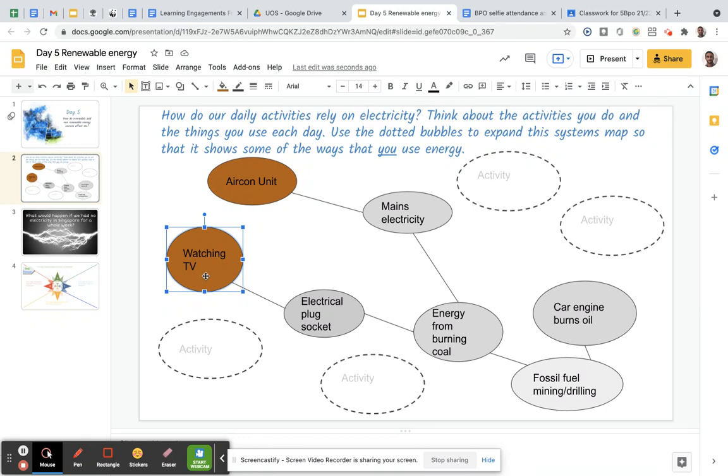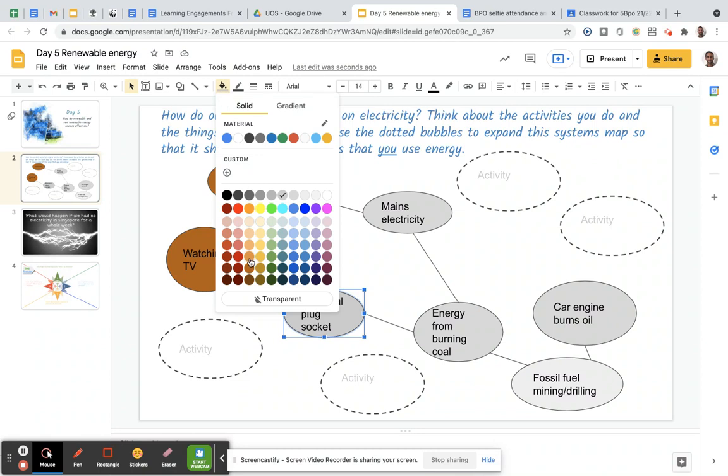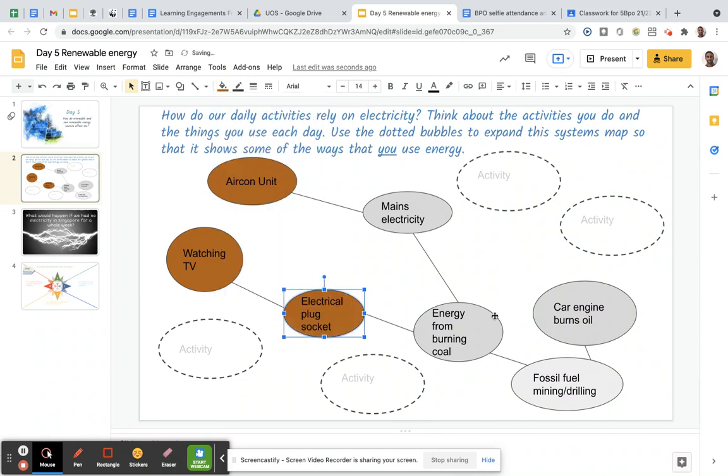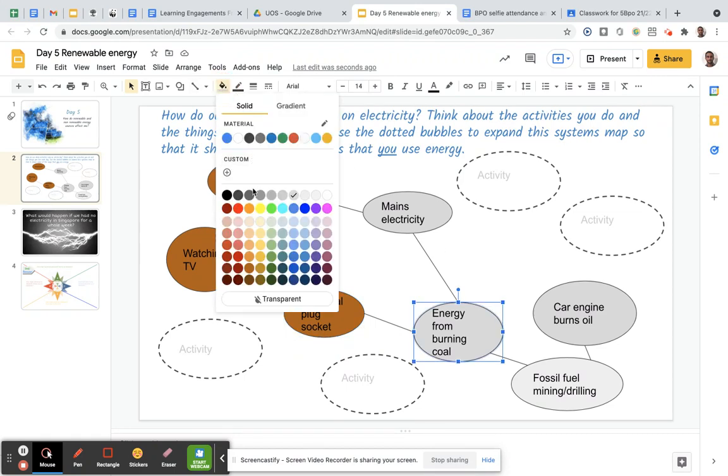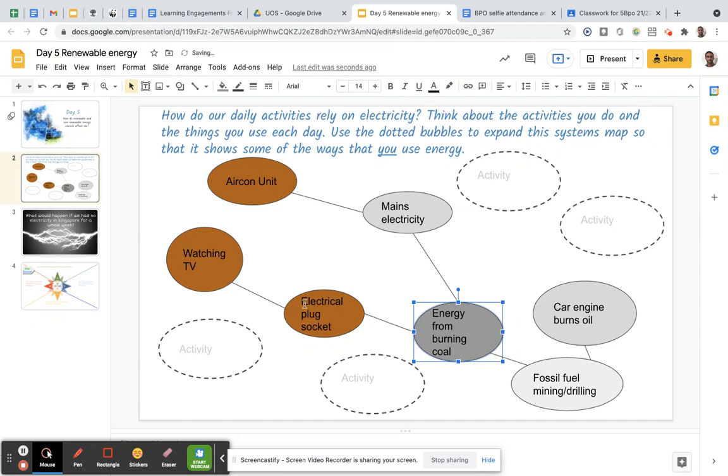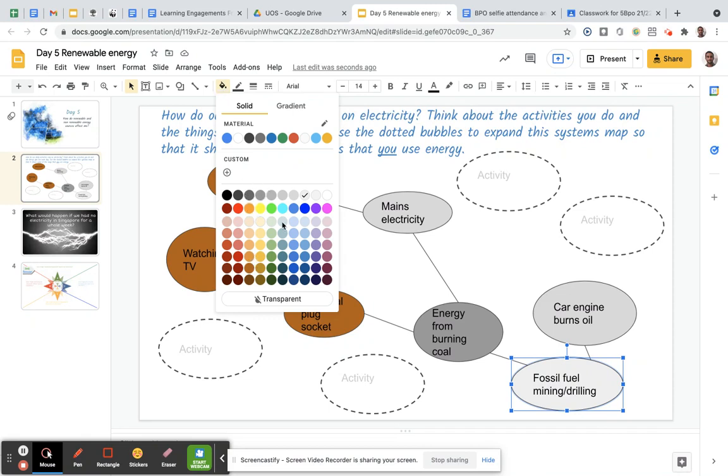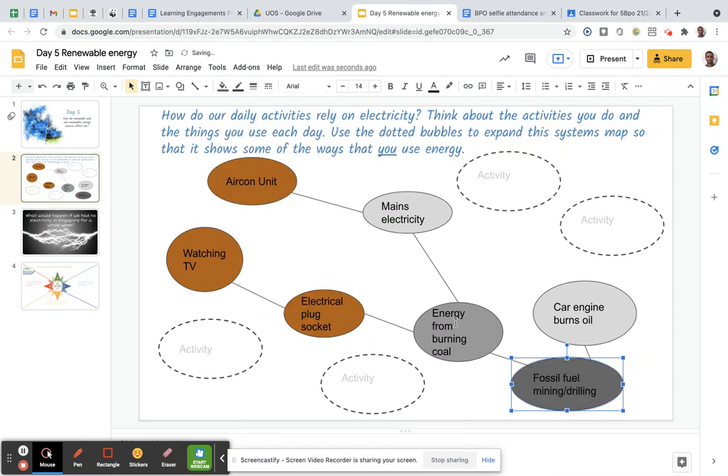And then what happens with watching TV is it just plugs into an electrical socket. So let's also make that kind of our browny color. And then we've got energy from burning coal. I'm going to make that a darker gray, because we're starting to think about how this is actually burning stuff and going into the atmosphere. And then fossil fuel drilling. So we get that coal from basically mining down in the ground. So let's make that a really quite dark grey colour here.